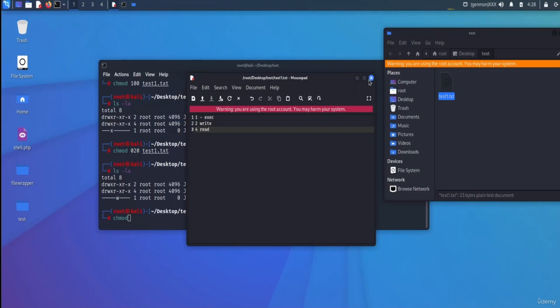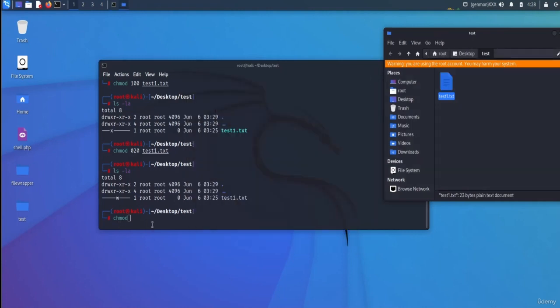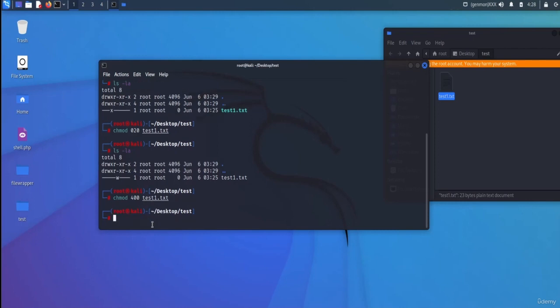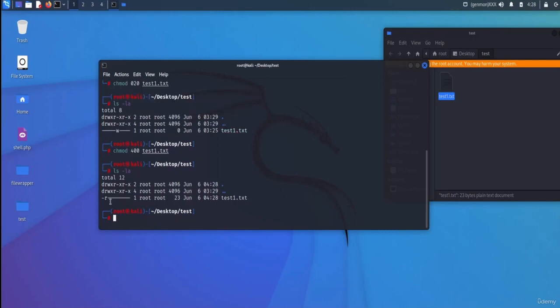Let's save this file. If I say chmod, I'm gonna give read permissions to the user, okay? So if I say read, 4 is for read, 400 removes all the permissions from everyone. Then just specify the file or the directory you want to manage the permissions for. So if I say ls -la, you can see we got the read permission.